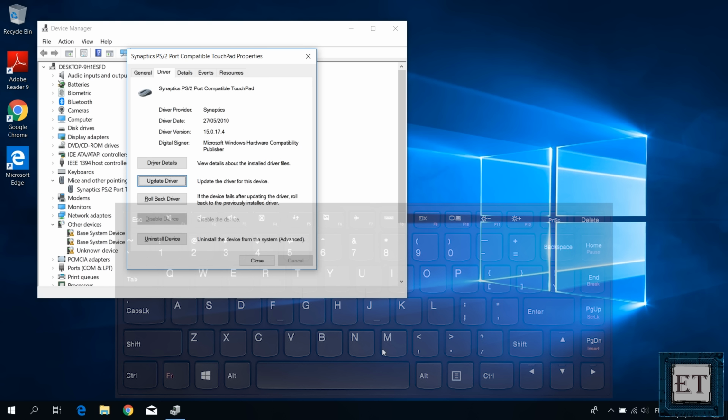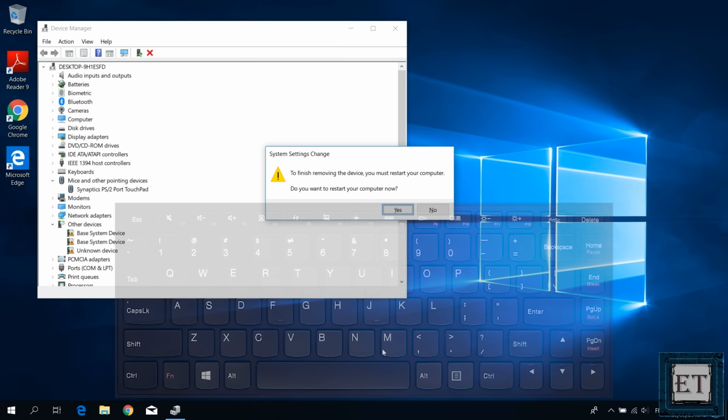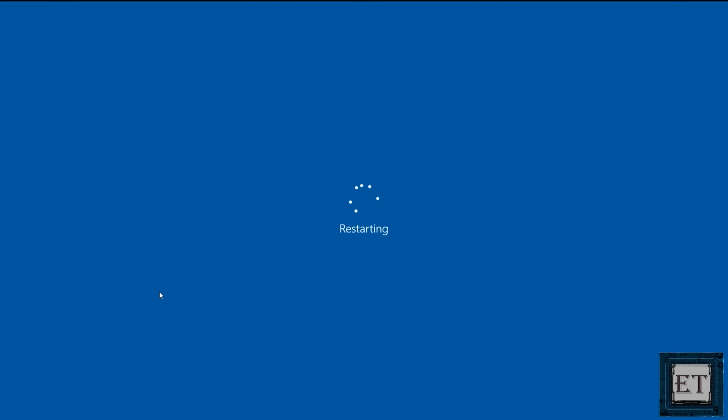If that still doesn't work, then come back to the device properties page and then use the tab key to select Uninstall Device. Then it asks if you want to restart your computer. Select yes to complete the process. Upon restarting, check and see if your mouse works again as usual. If not, then you might need the help of a technician to check your mouse for some mechanical faults.